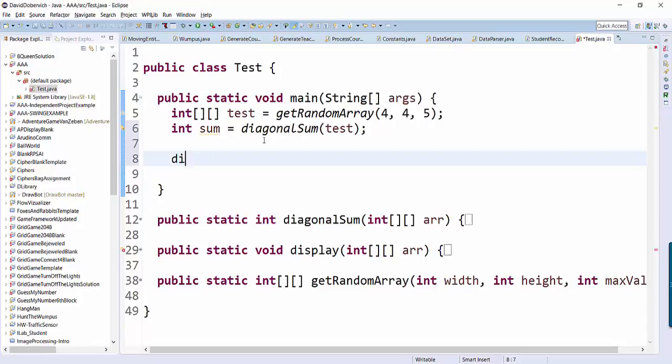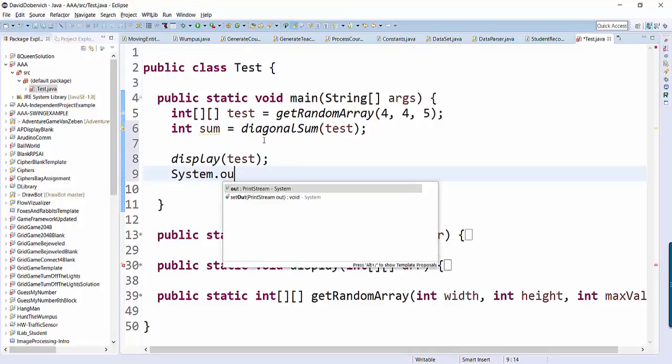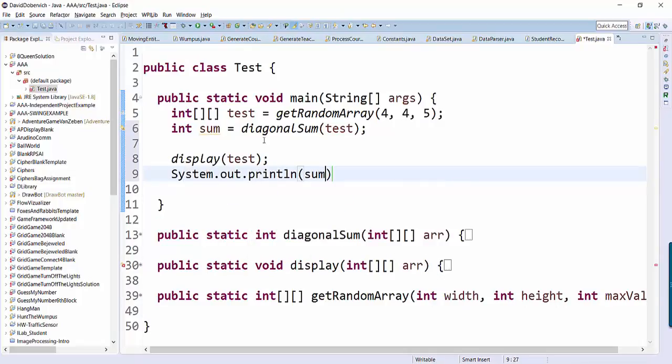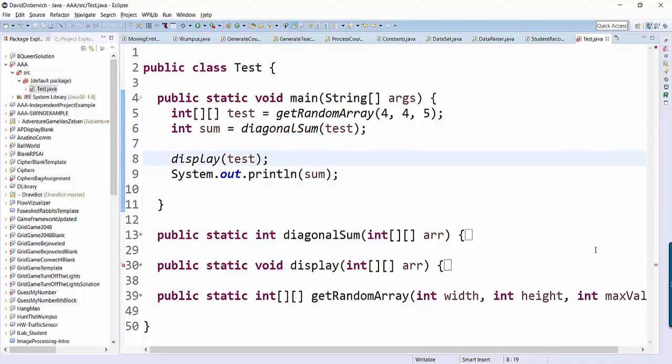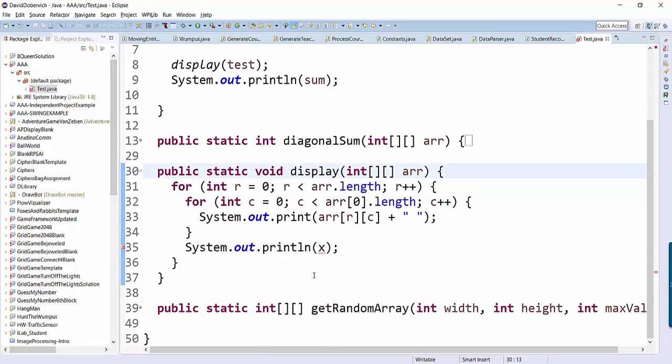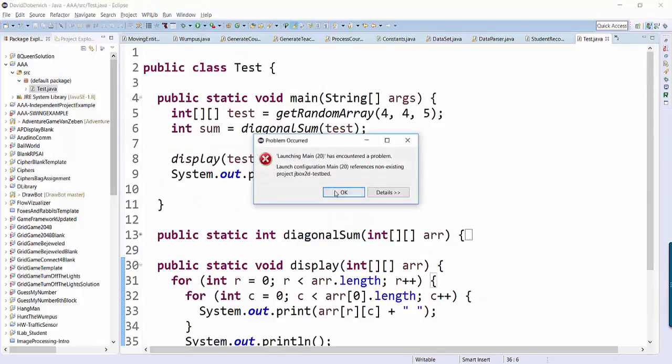And now I want to display my test array and also print out the sum. So here we go. Oops, doesn't like that. What's going on? Oh, I don't know how that X got in there. That's weird. Okay. So here we go.